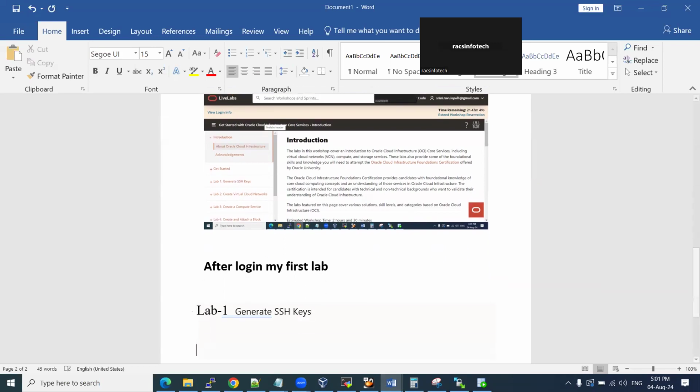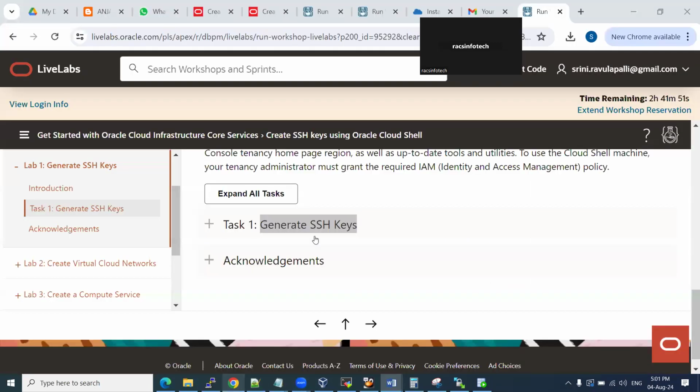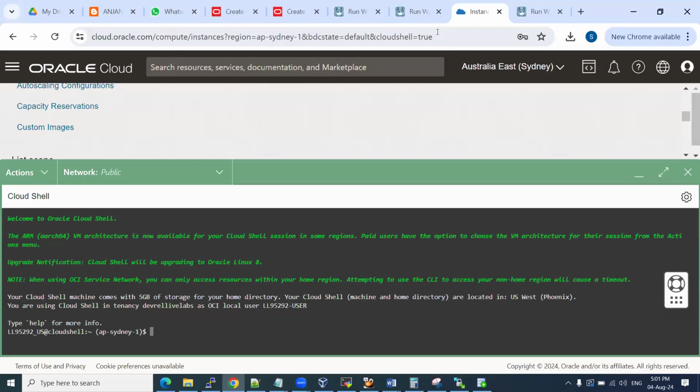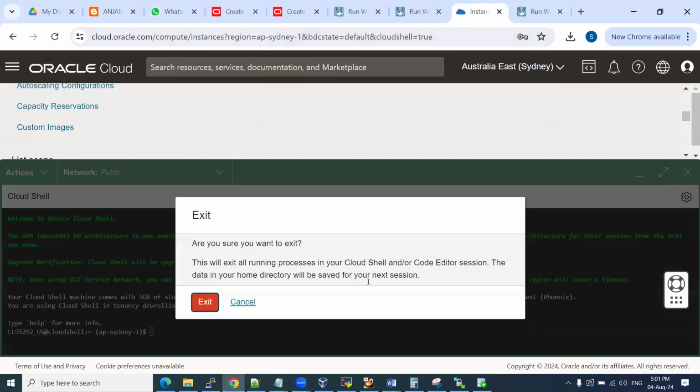Okay, how can we do this? For that, I have connected to this console. I was there in this. Come on. We need to go to the cloud instance. I'm going to cancel this.